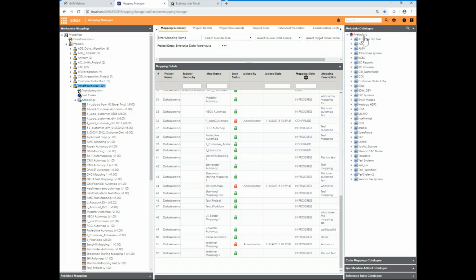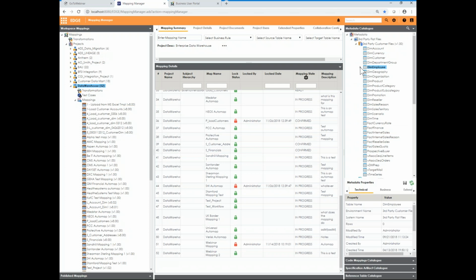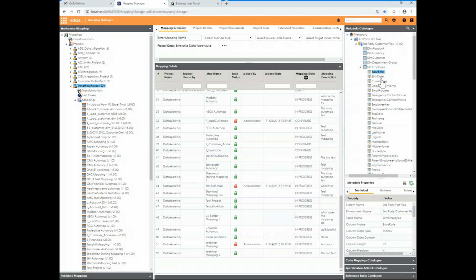On the right-hand side, you'll notice all of our metadata. This is the same exact metadata we had before. It's just in this viewer so that I can drag and drop. For example, if I were creating a mapping, I could use my control key, select the metadata I want, and drag that into a mapping.